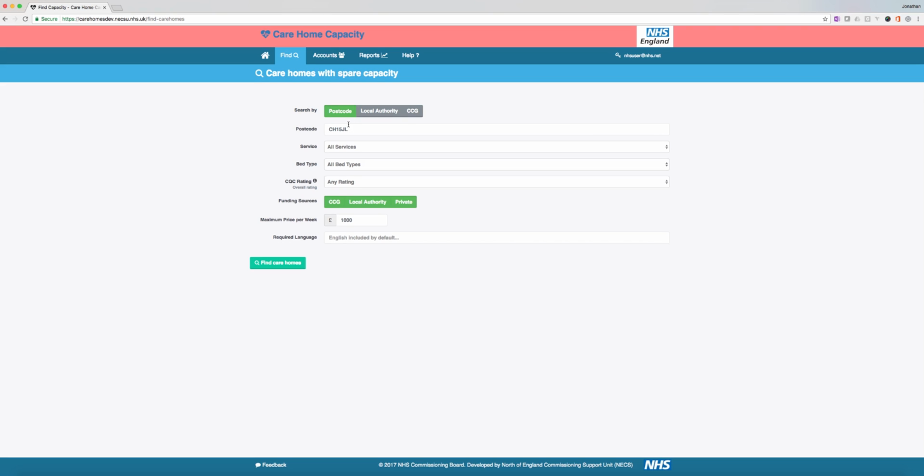If for example I've got a patient being discharged from, in this case, Cheshire, I would put the Cheshire postcode in, maybe that's their home address, that we need to find a care home close by. It may be that I'm discharging from, let's say, Newcastle Foundation Trust, but their relatives are close by in Cheshire, so we'll put the relatives' postcode in there and it's going to find spare capacity nearest to that postcode.